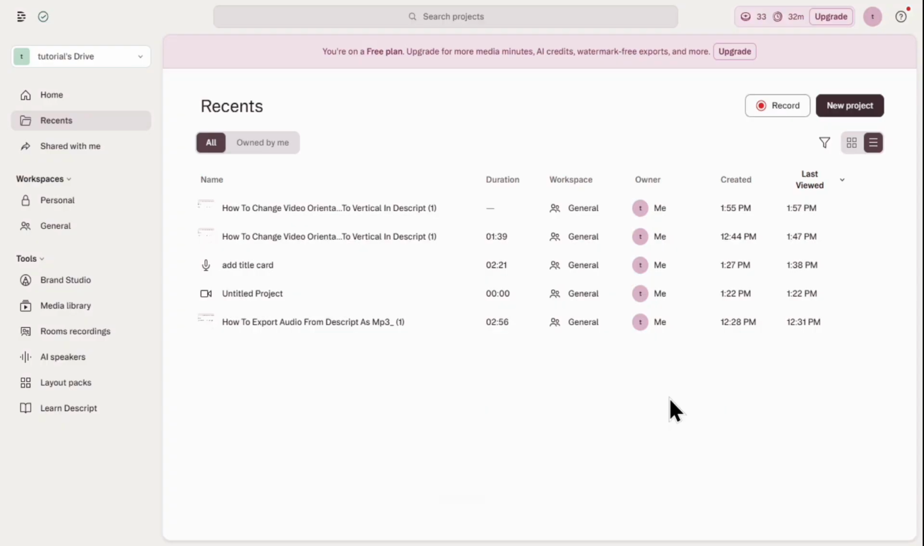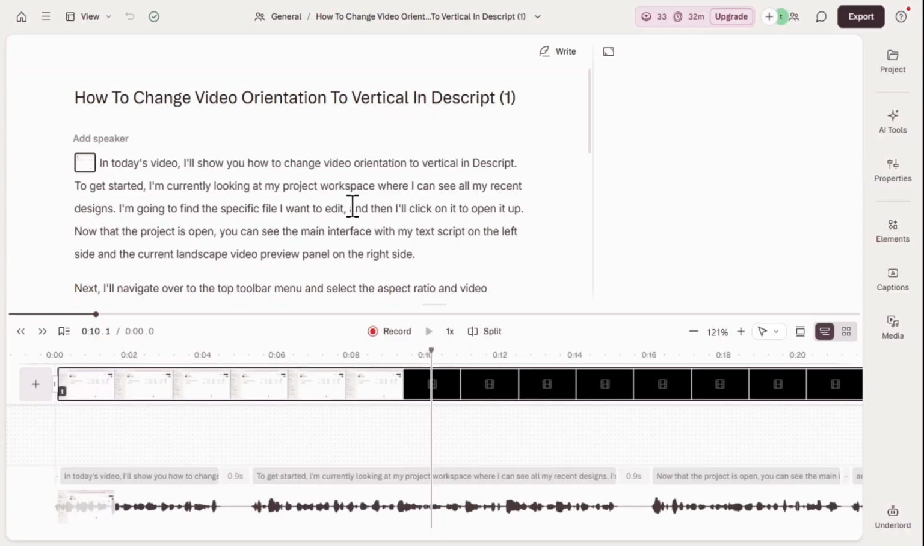When you're working with video editing, being able to zoom in on specific parts of your screen is an essential skill, especially for tutorials where you want your viewers to focus on small text or specific buttons. I'll go ahead and open up one of my existing projects from the recents list here to demonstrate this process.